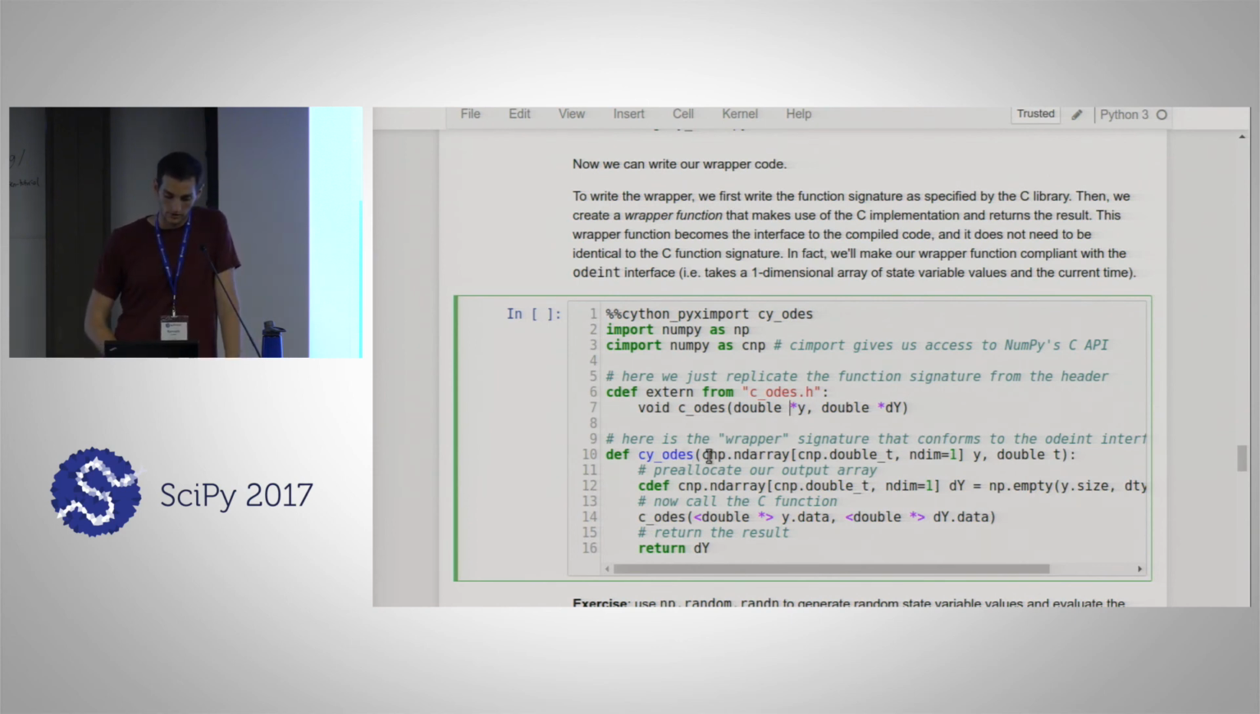So the wrapper, we're going to make this wrapper conform to the ODEInt interface. And if you remember, I think Björn talked about it, it takes the array of the state variables at the current time and a scalar time. And so this syntax looks a little ugly, but I'll break it down. So y is going to be a NumPy array. Its type is double, so that matches with the C code. It takes an array of doubles, it's a one-dimensional array called y, and then it takes a double t.